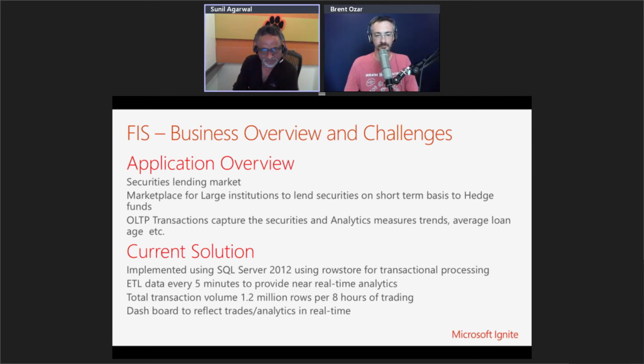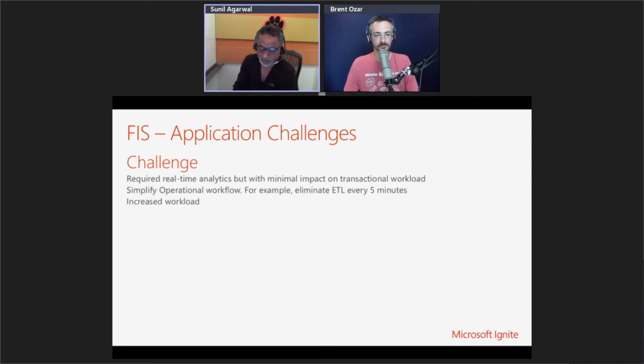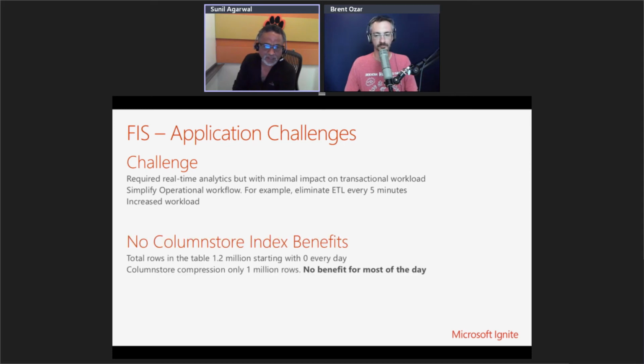So I told you about the challenge. They wanted to do analytics in real time. So no column store benefit, 1.2 million rows starting from zero every day. And so what do we do? That's our question. First thing we said, let's not worry about 1.2 million rows getting compressed only towards the end. Let's compress the rows and see if that meets the requirement of your dashboard.